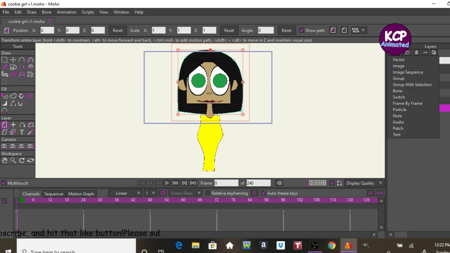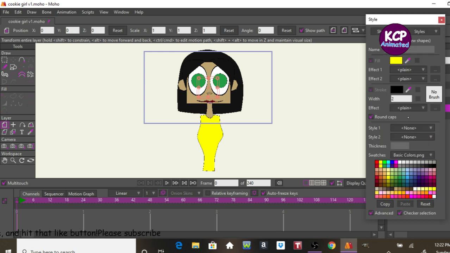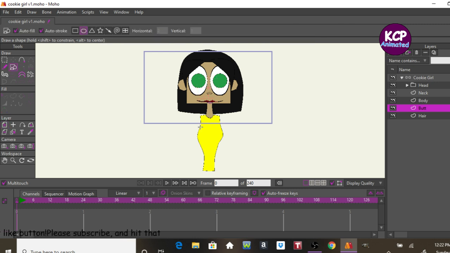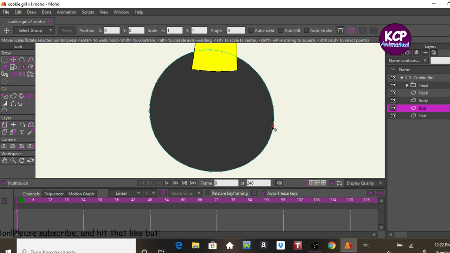Now we can have the butt. She almost looks like a bumblebee. That's a good idea, to have this color resemble a bumblebee. Because she is going to eat the cookie. Like if she sees a flower, she's enjoying it.